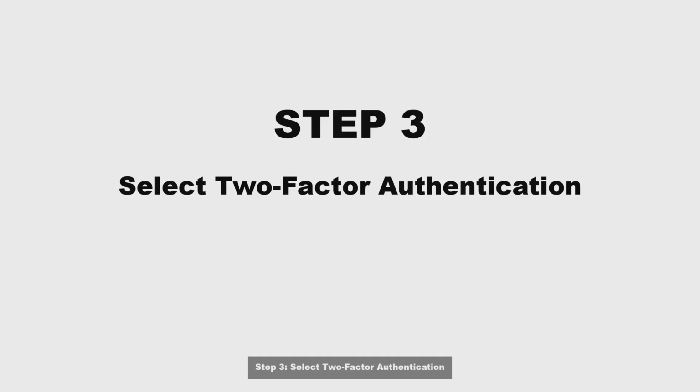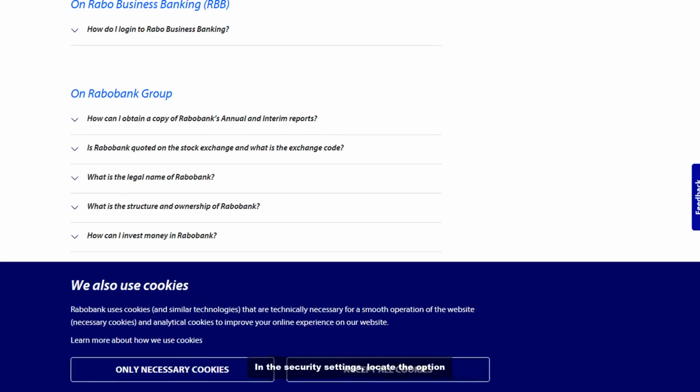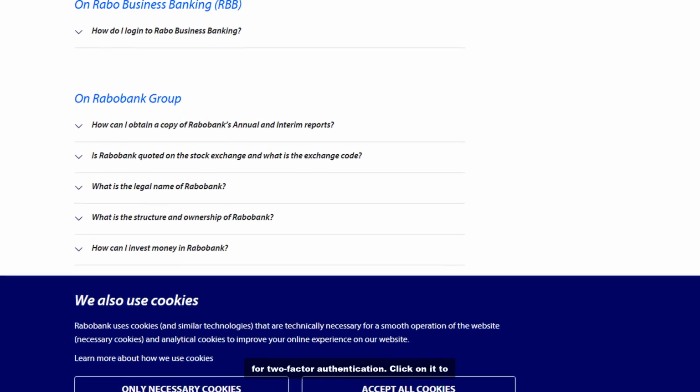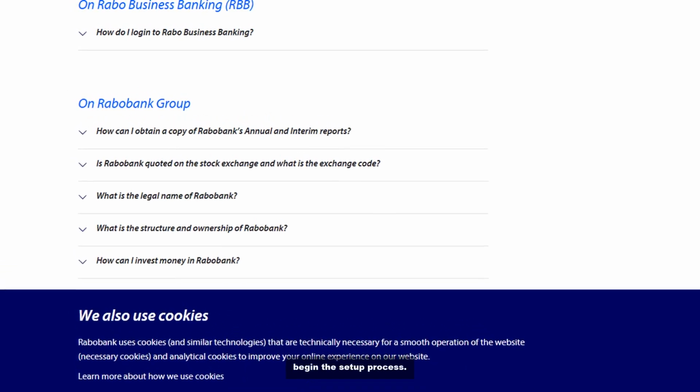Step 3. Select two-factor authentication. In the security settings, locate the option for two-factor authentication. Click on it to begin the setup process.